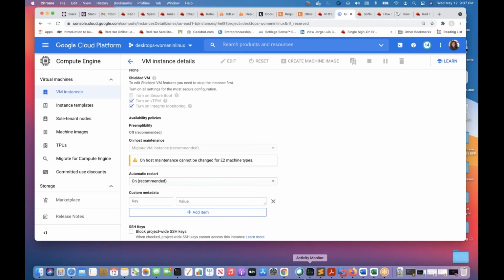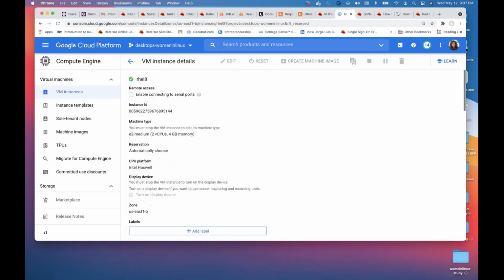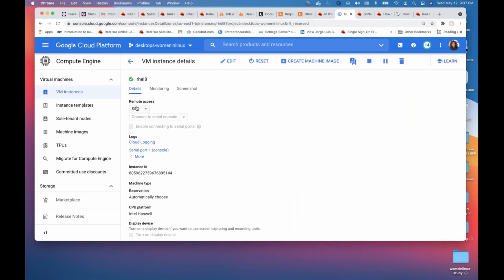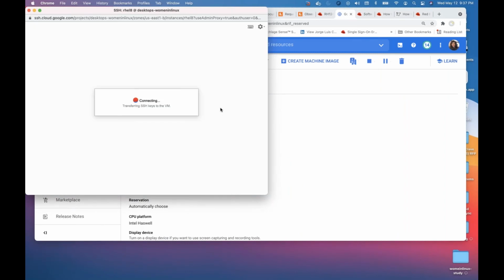All right, now at this point on our rel 8 box that I have out here, this is how you all can use LVM. You can do LVM with this. All right, so let's get logged back into this box. And we're going to do this again tomorrow.